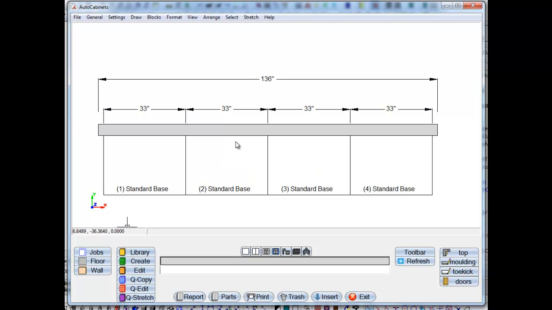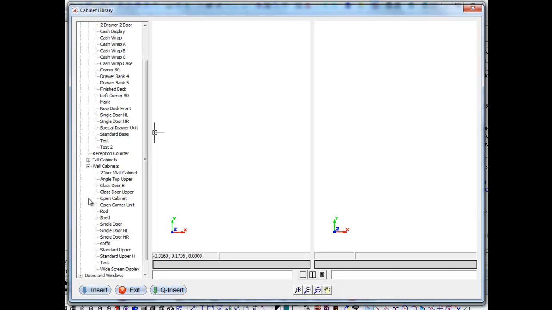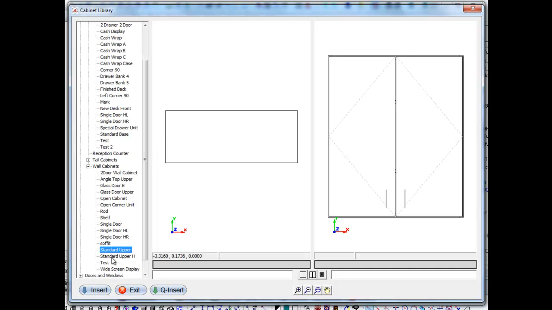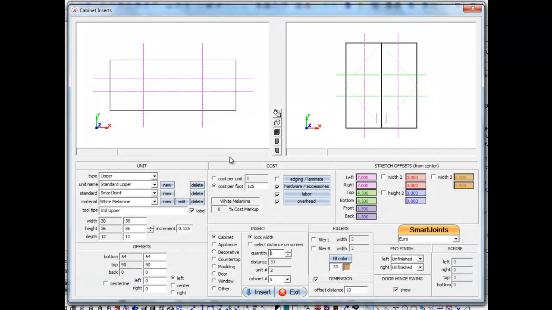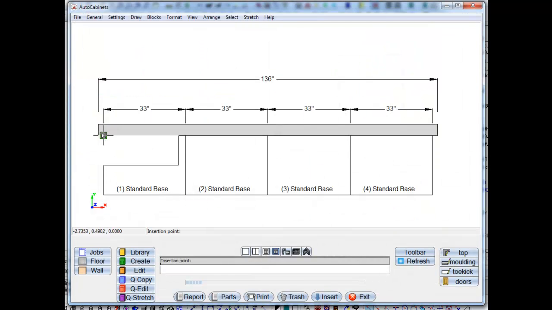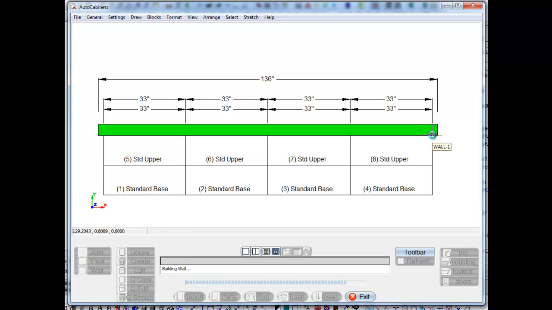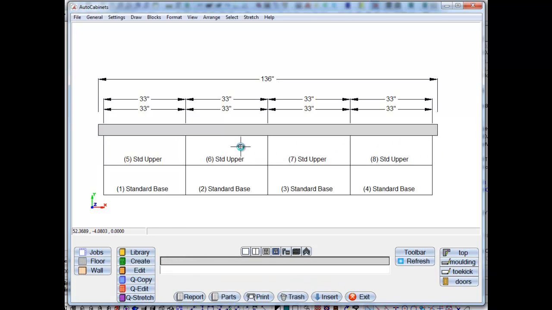We'll go back to the library. I'll go to wall cabinets. We'll take just a standard upper here. I'm just going to do the same thing. I'm going to say select the distance on screen, and I want four. I don't have to worry about the offsets left and right because I'm just going to click on top of the cabinet. So when I go insert, I'm just going to select this first cabinet and the last cabinet. And it's going to come in and put four equally spaced uppers.